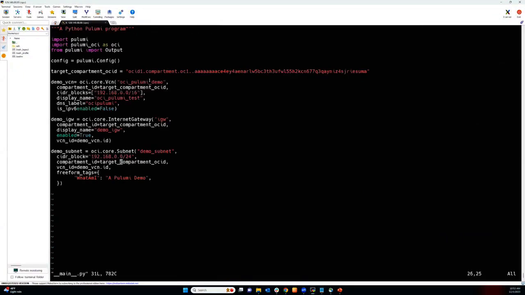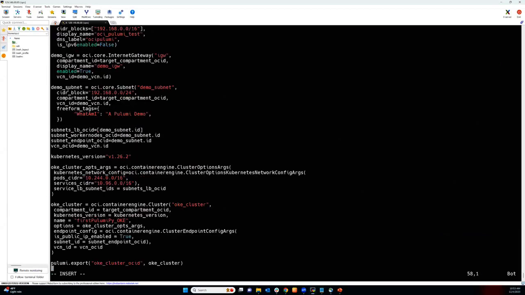Go down to the end. And basically, we're going to define variables for the resources that were created above. So the demo subnet ID and the demo VCN ID. We're going to define a variable for our Kubernetes version. And then we're going to create a Kubernetes cluster. So at this point, we're not creating a node pool, just the cluster itself, just the overarching cluster.